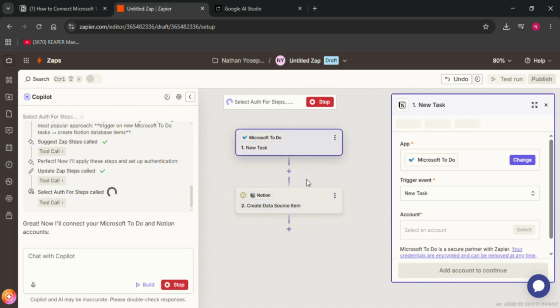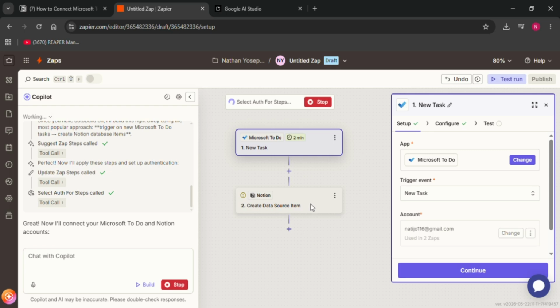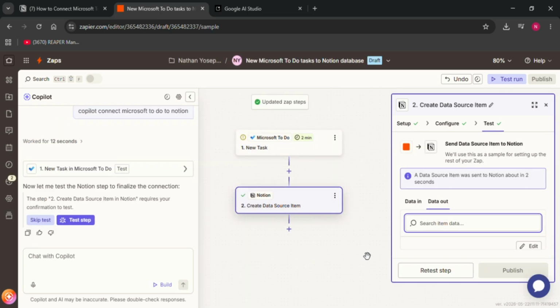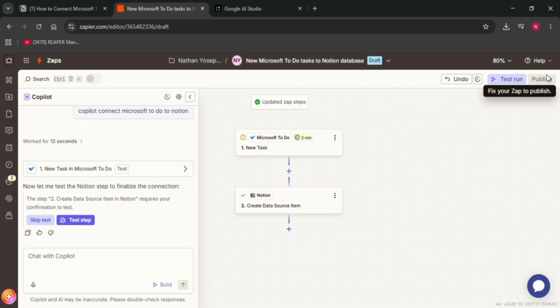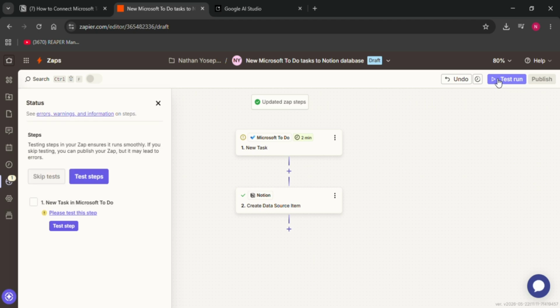During this process, Notion may ask you to choose which specific workspace, database, or page you want to use for the integration. Once both accounts are connected, you can customize how the automation works. For example, you can choose which Microsoft To Do list should sync with Notion, where tasks should appear, and what information gets transferred. You can map task names, due dates, priorities, descriptions, and statuses directly into your Notion database. That gives you a clean and organized task management system that updates automatically.